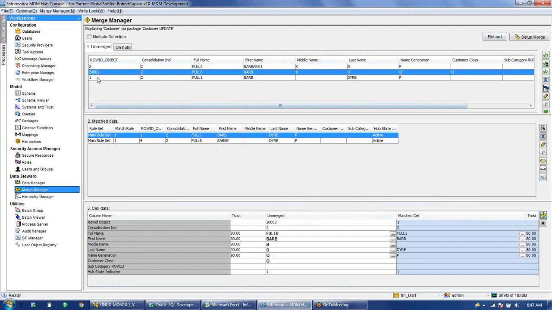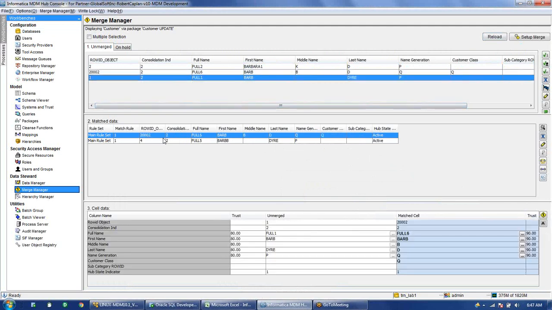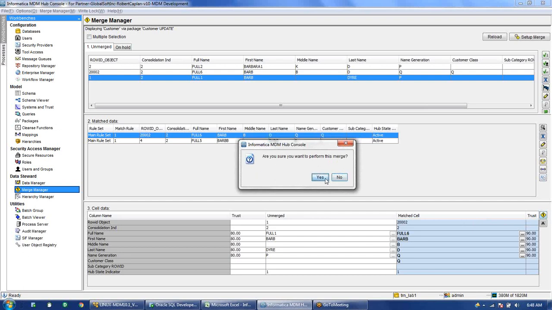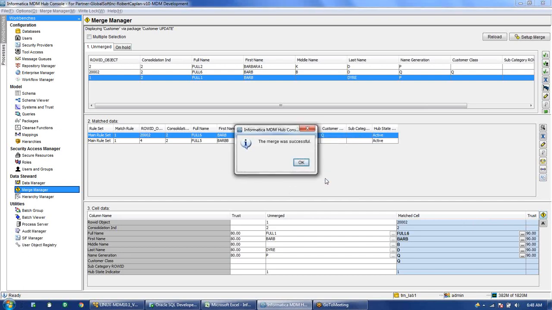If you click on 1, it will show that it is matching with 20002. So if I merge it like this, 20002 will survive in the base object. It depends on how you have selected the records. Whatever is the matched data, that is the surviving row ID object. So we'll select this 20002 here and click on the merge option. The merge was done, 1 is merged into 20002.